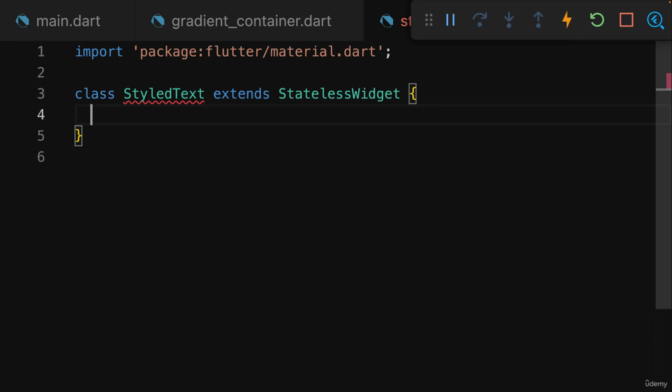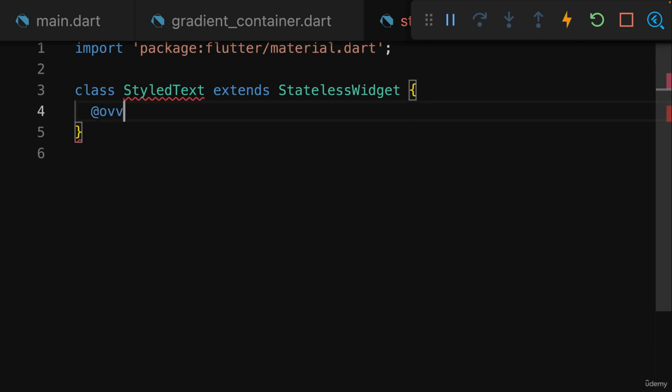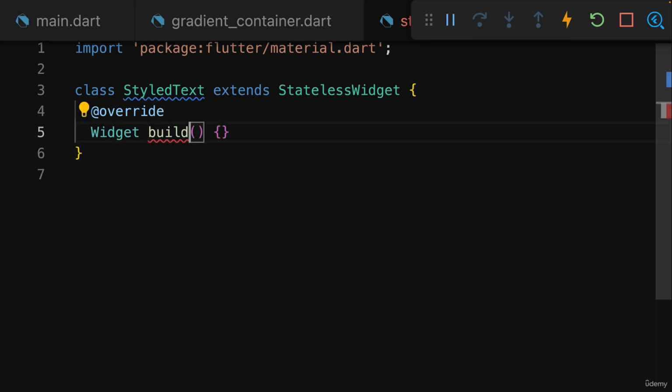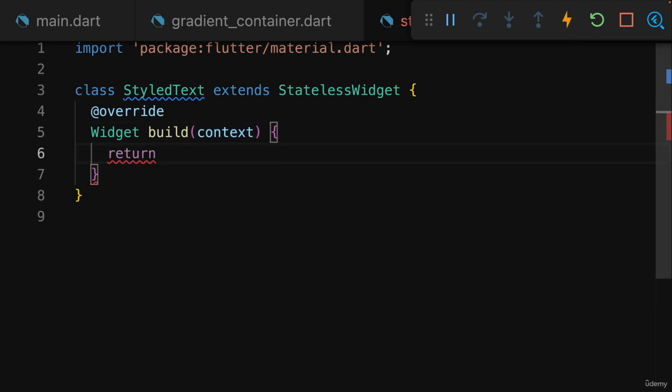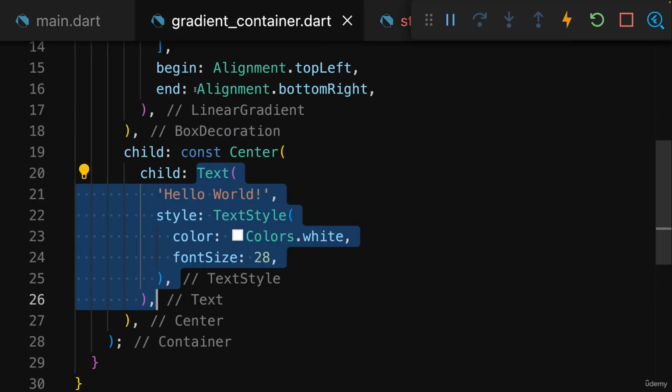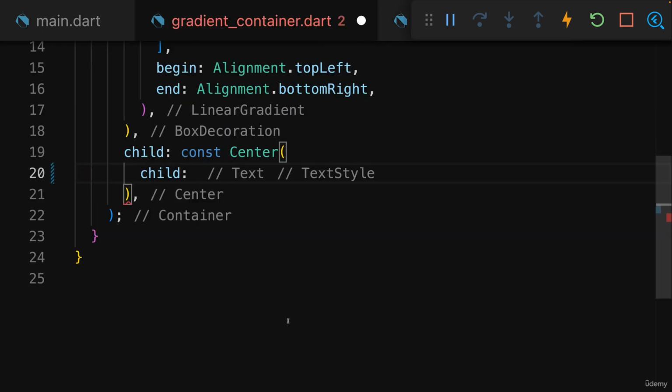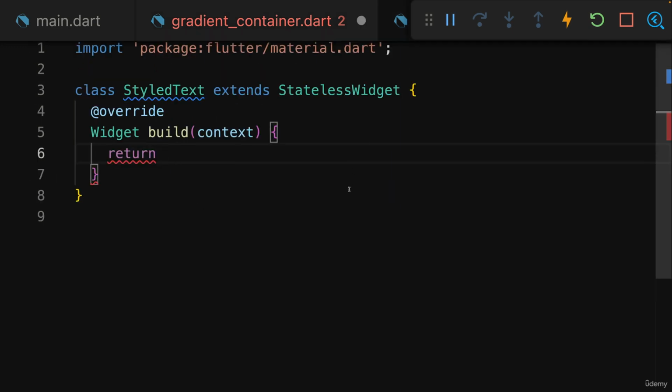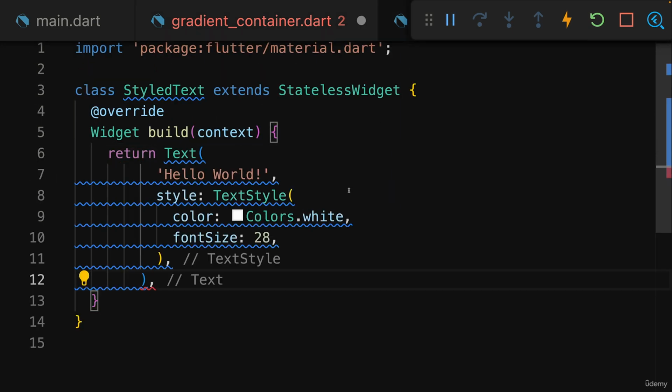Now with that set up, we must add that build method by adding override and then widget build, accepting this context parameter and returning a widget as you learned. And the widget that should be returned here should of course be this text here. So we can cut this from gradient container and return this here instead of styled text.